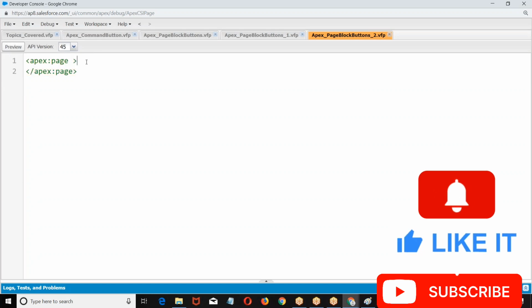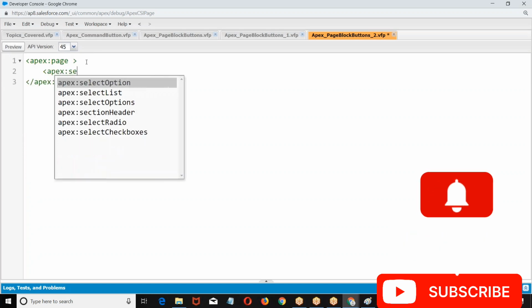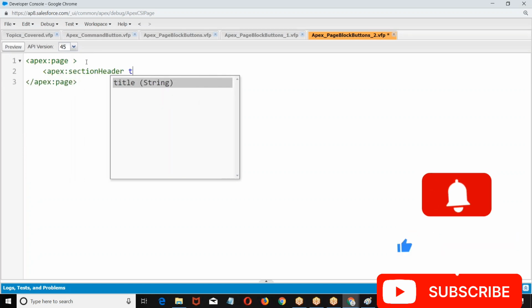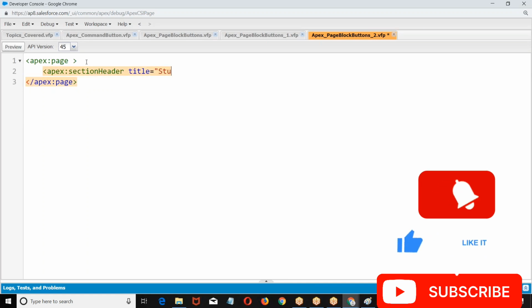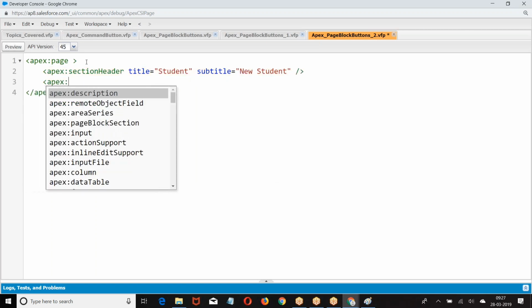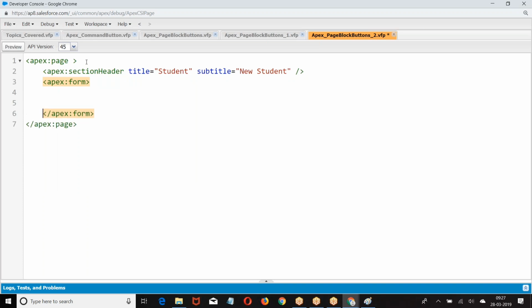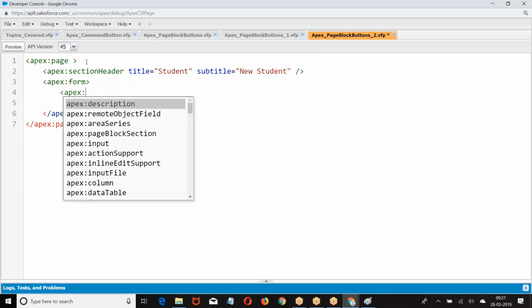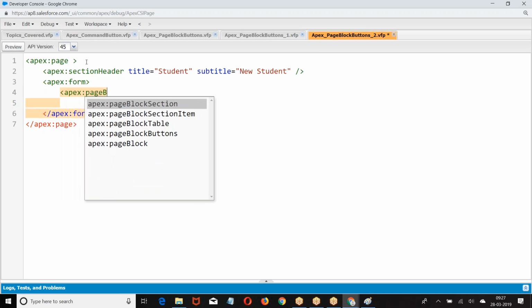So how are you defining it? First, always go with the section header as the first element. Section header, student, subtitle. Then I have Apex. First one should always be the Apex section header. Then go with Apex page block.